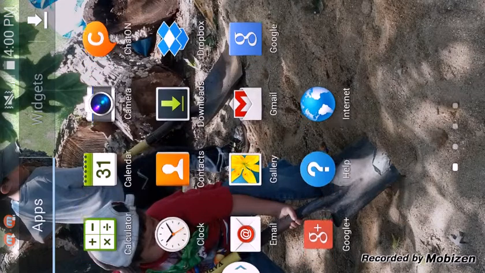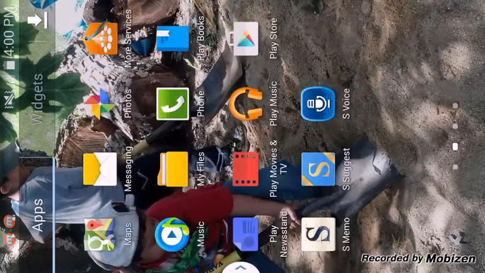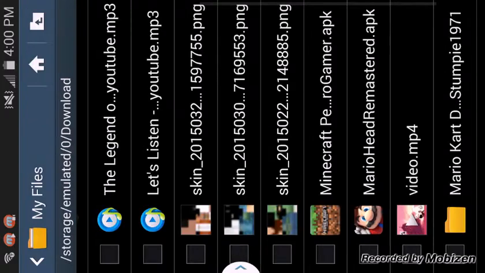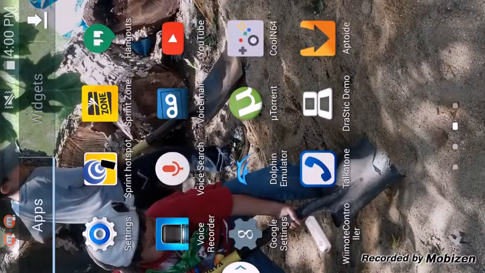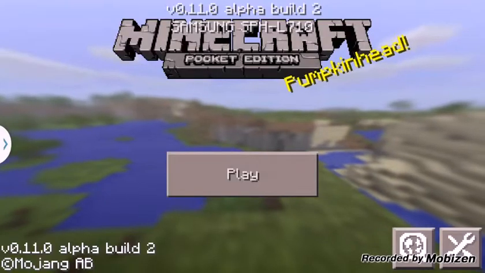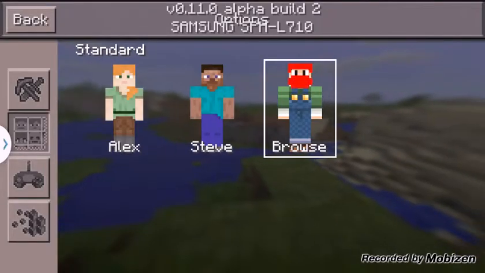Okay. And also, if you want to get some skins, I recommend going to Skindex. They've got like the best skins. Select the best one and download it. And then once you have it downloaded, go to Minecraft PE. Go to settings. And then you should click browse.